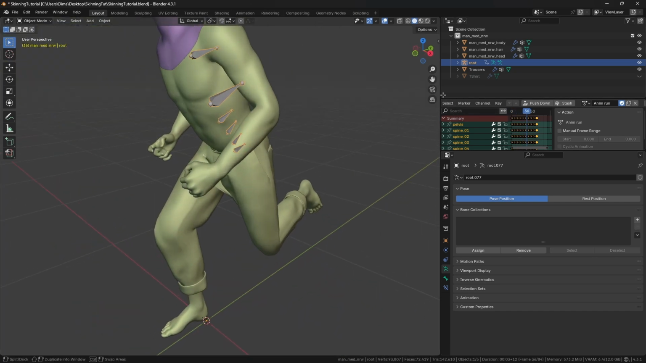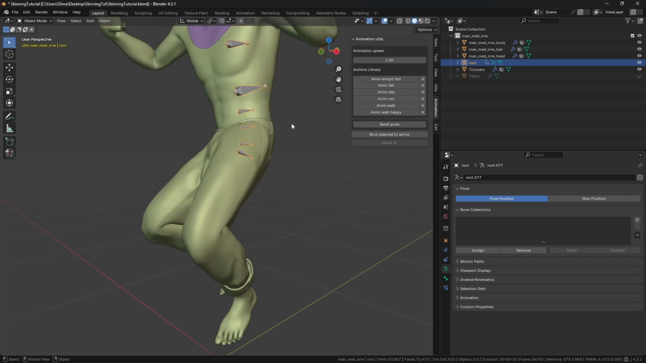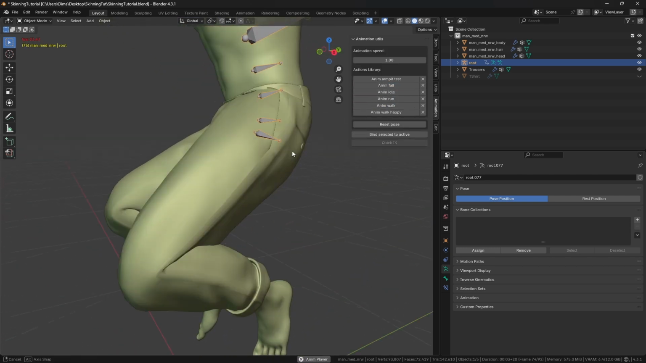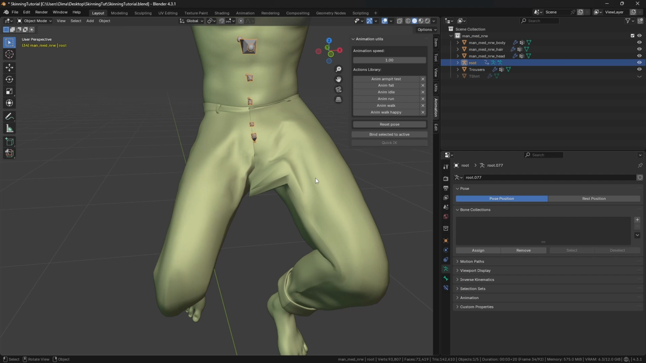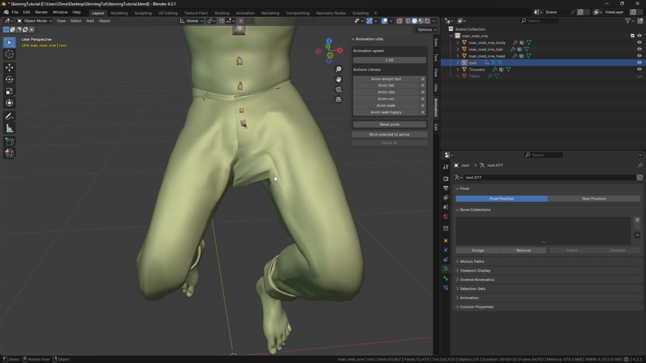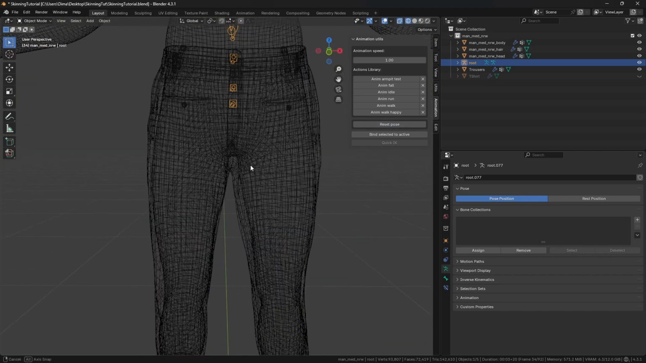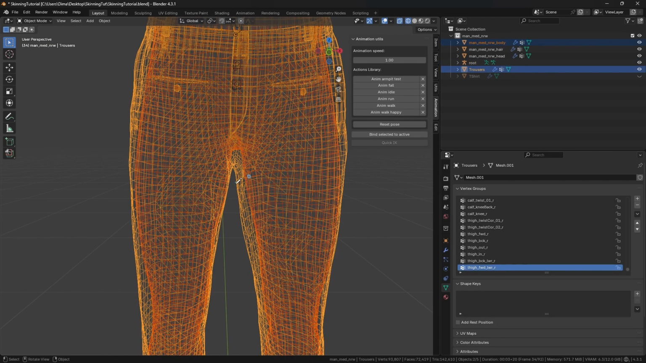I'll bring out the side panel for convenience. Okay. Before getting into fixing these skinning issues, I have to first mention what causes them. So the transfer weights function bases its algorithm on the distance between the surfaces of the target and source objects, in this case the body and the pants.